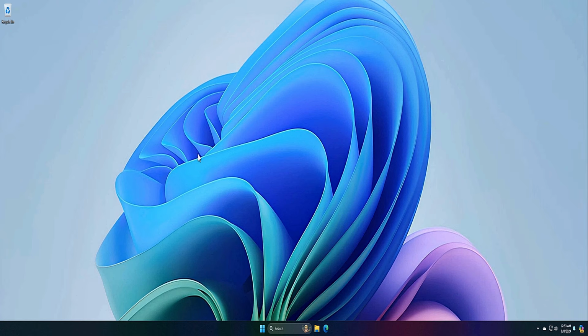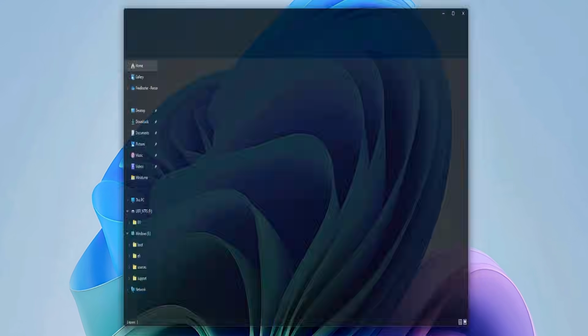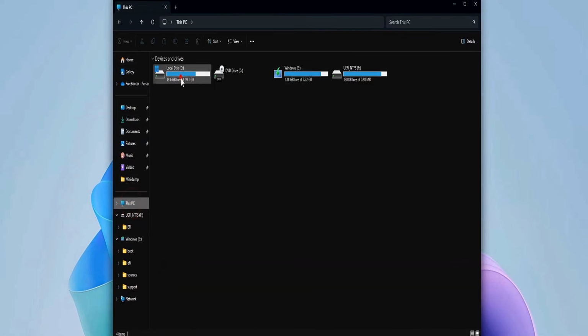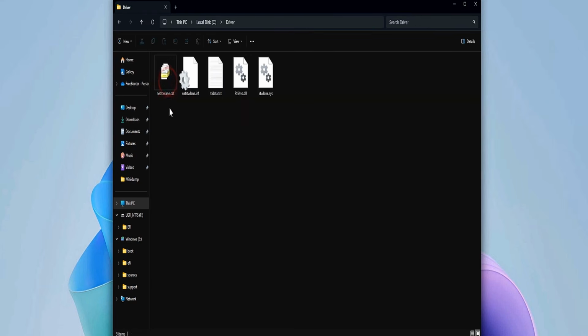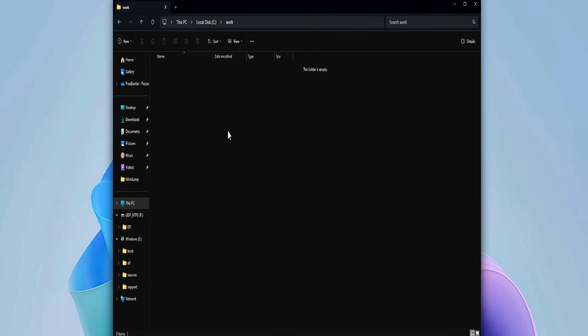For this guide to work, you will need to create a folder on the root of the C drive called driver and export the driver or drivers you want to add to the image to this folder. Also create a folder on the root of the C drive called work. I have created these two folders. The driver folder contains the drivers and the work folder we will use to mount the Windows image.